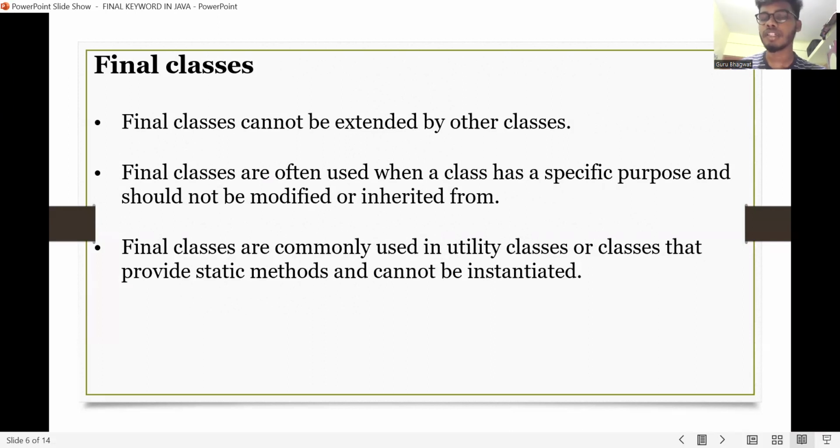Next, move on to the final classes. Final classes cannot be extended by other classes. Final classes are often used when a class has a specific purpose and should not be modified or inherited from another class. This is the main purpose of the final keyword. We cannot change anything from any other classes.